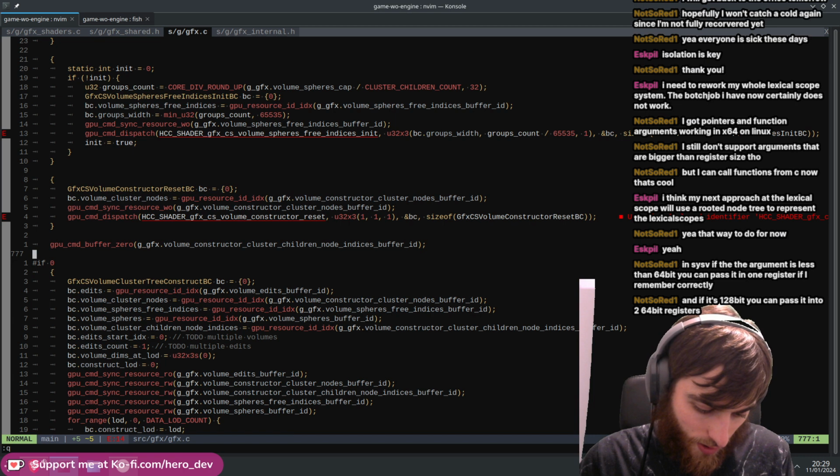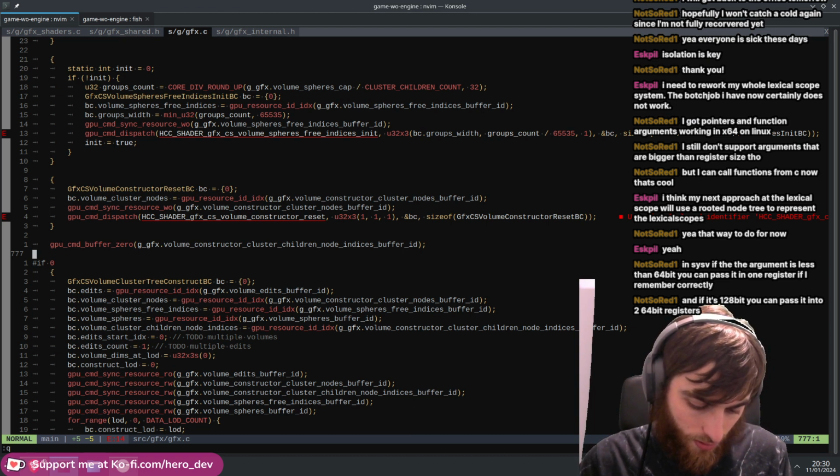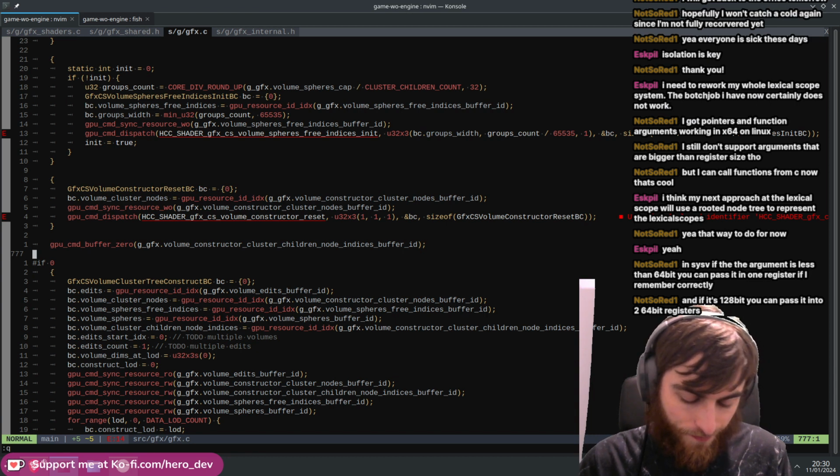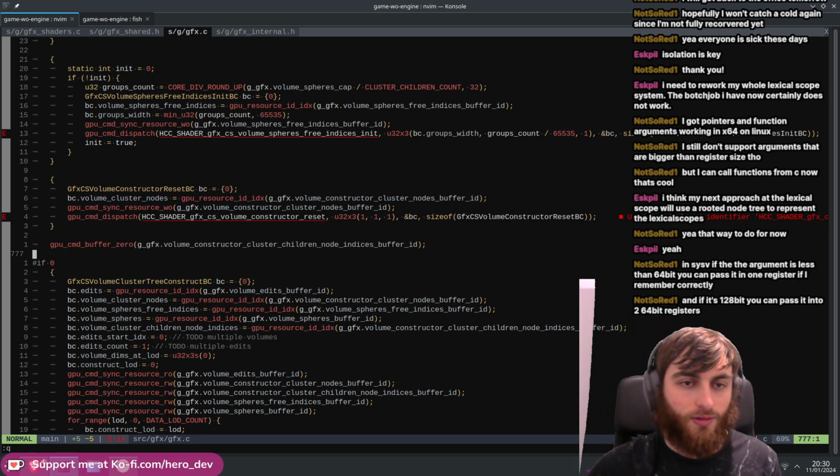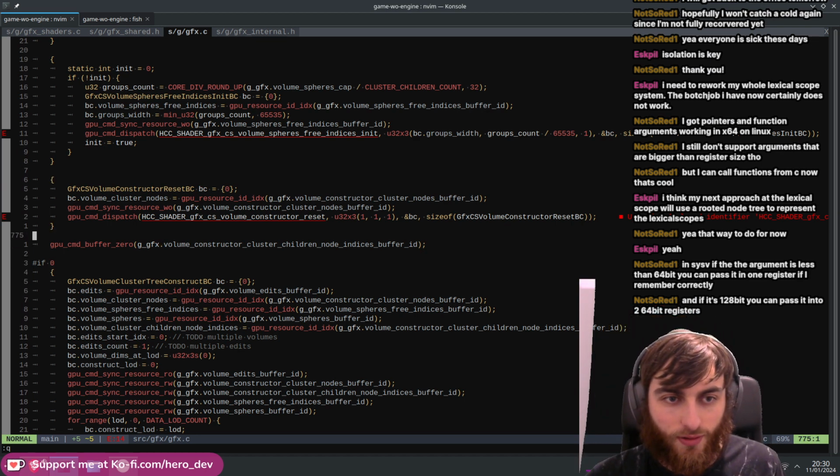In System V, if the argument is less than 64 bits, you can pass it in a register, if I remember correctly. If it's 128-bit, you pass it in two 64-bit registers. And after that, you start spilling. Well, not spilling, you put it onto the stack, isn't it? Maybe it's called spilling.